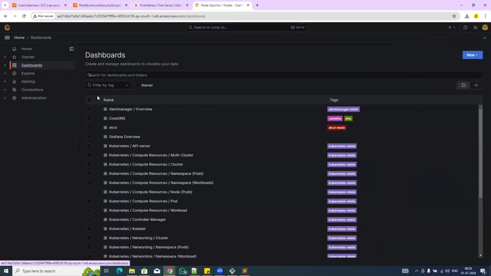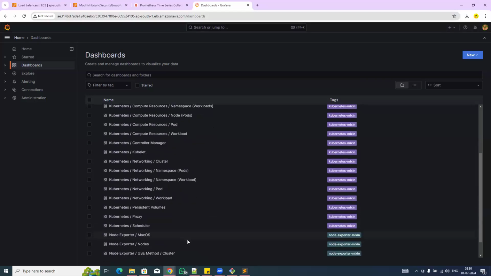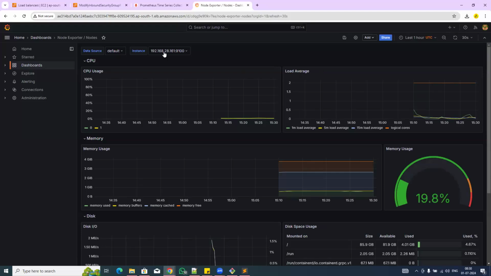So when we get into node exporter, the nodes are available here. Yes, you can see that. You can see the node exporter nodes will be available. What are the nodes available? There are 2 worker nodes available. The data source is Prometheus. You can select the node public IP. So this is the node.